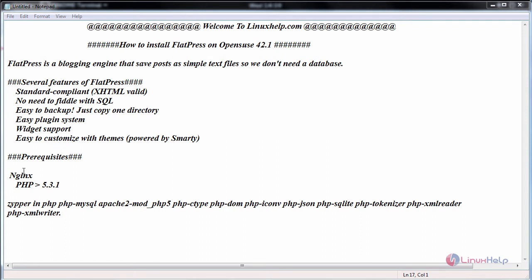And the basic requirements are to have Nginx web service, followed by PHP. The version of PHP should be above 5.3.1. While installing PHP, install PHP with the following modules.